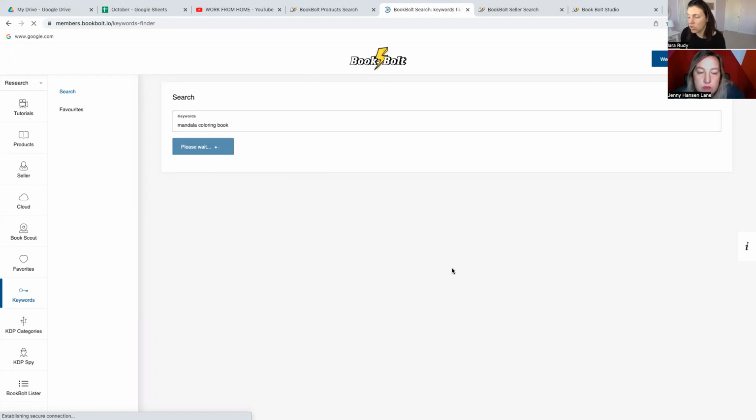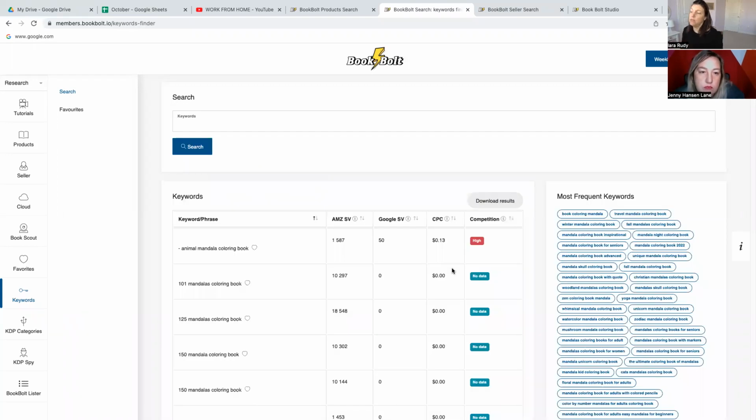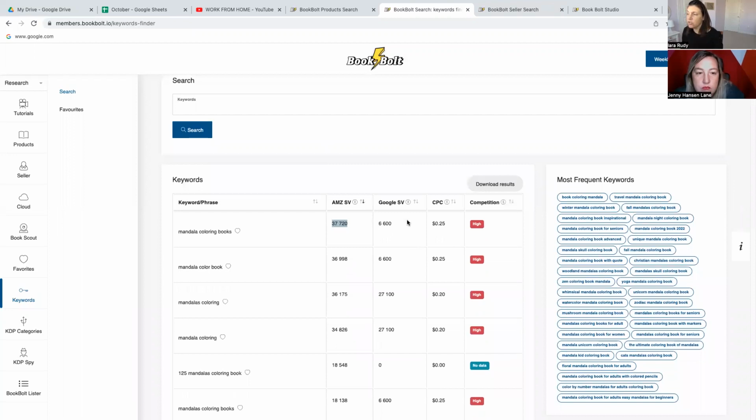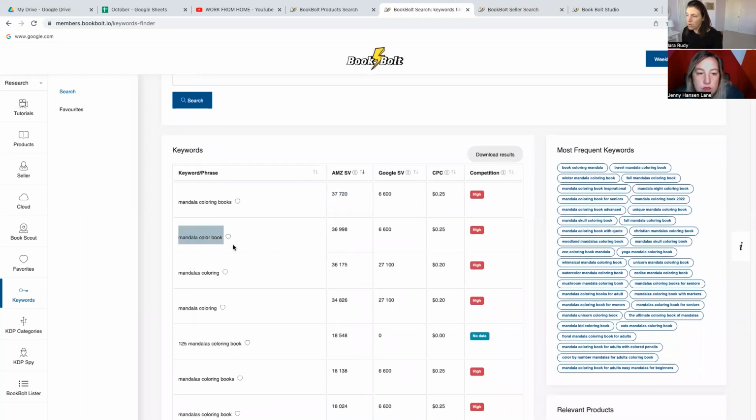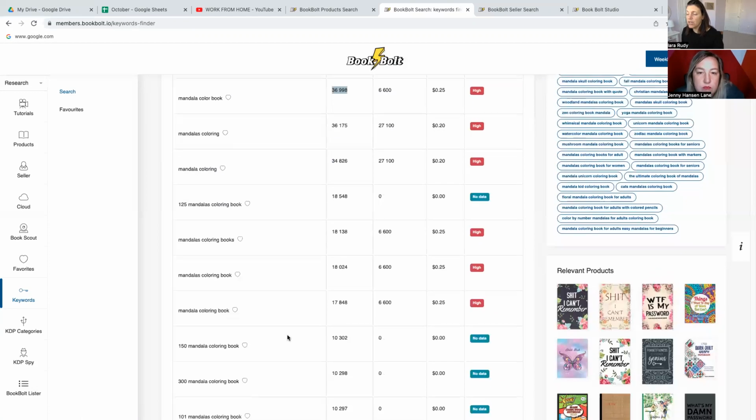So it's going to give me the search volume on Amazon. So now I can sort these, and Mandala Coloring Books has this many searches on a monthly basis. We also provide Google Search Volume, the cost per click, and the competition. So Mandala Coloring Book has this many. So you can use this tool as a way of coming up with more ideas, or to narrow down your generic idea.